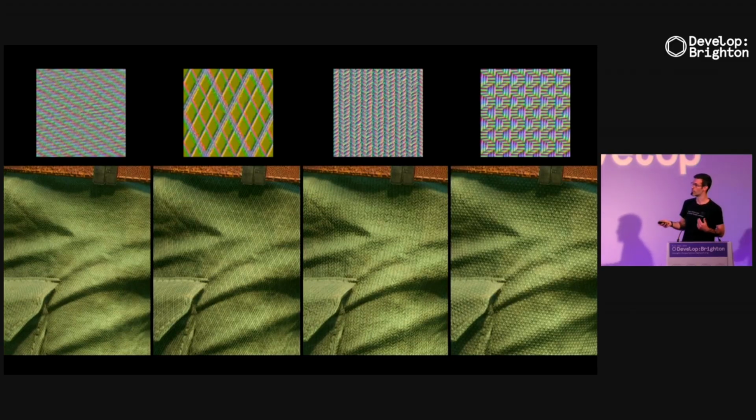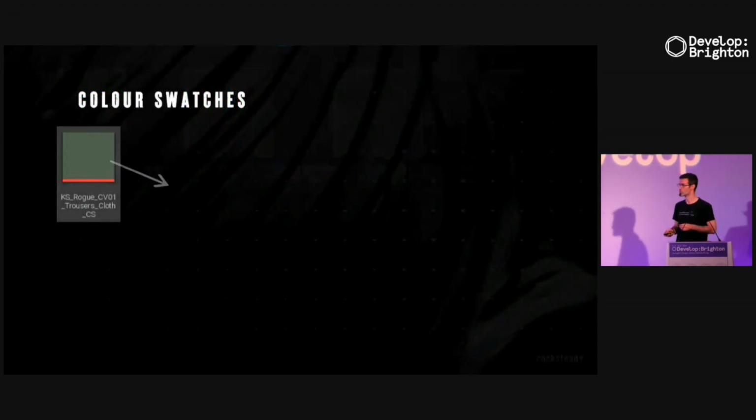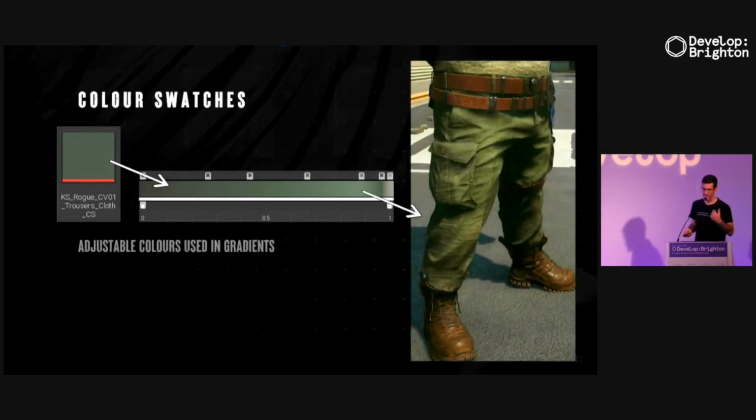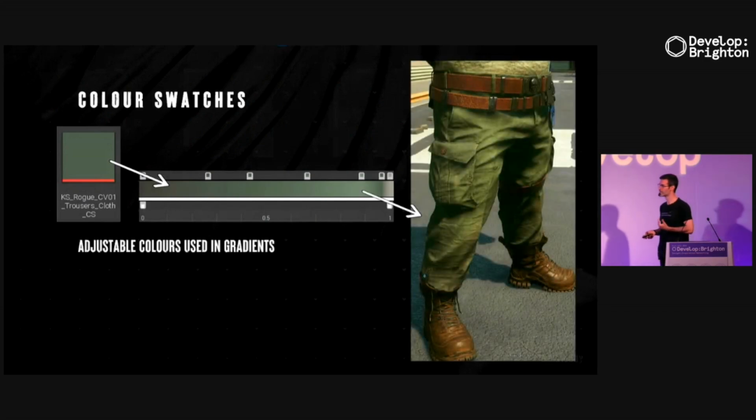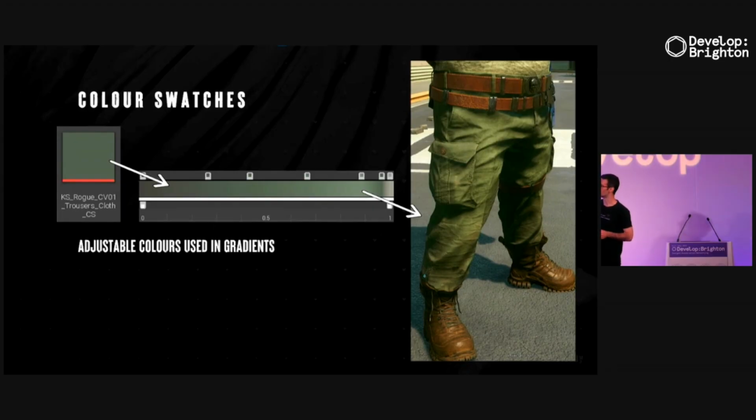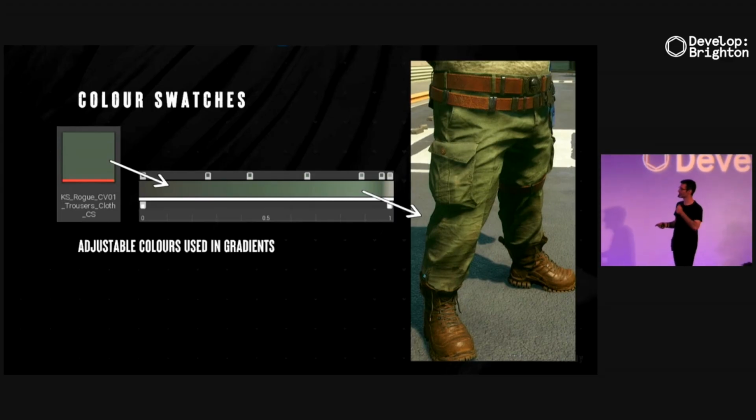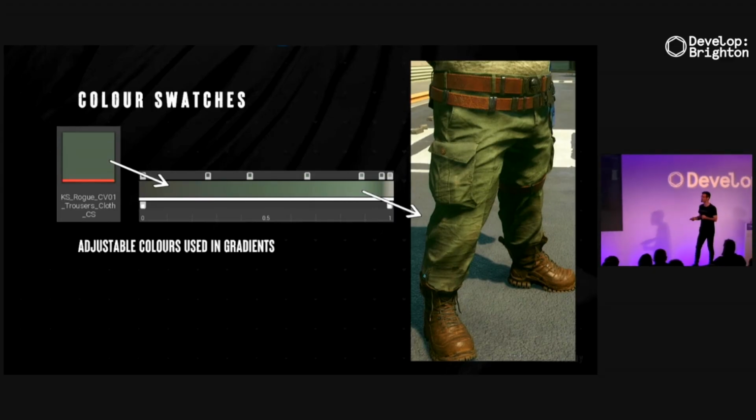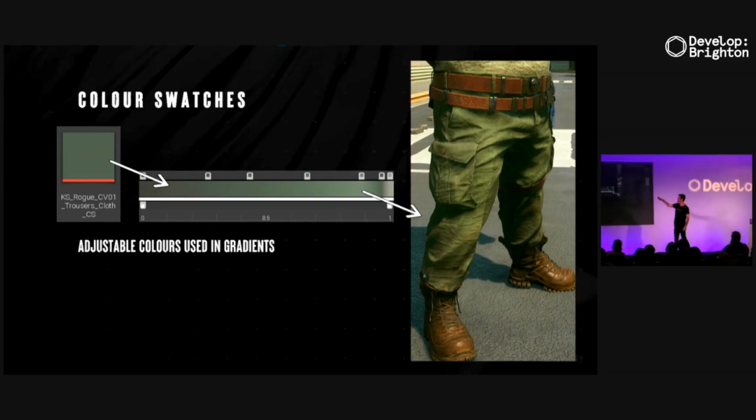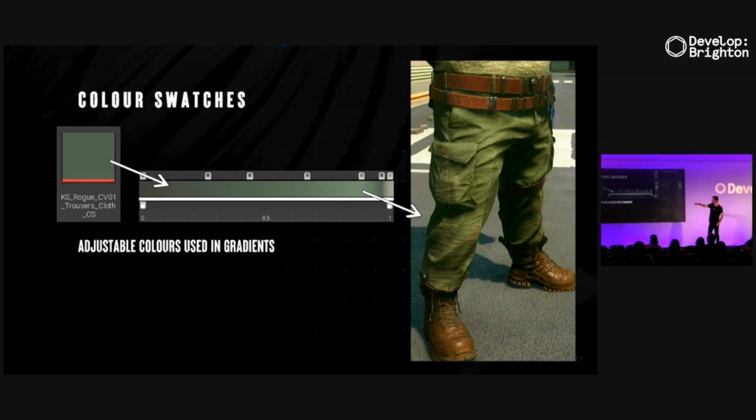Now I'm going to talk about another key element, one of the most important components of the system, color swatches. Color swatches are color assets that we use in gradients. So each of those little boxes on top of the gradient is a gradient stop. And typically, each of those should have a color swatch applied to them. In this case, all of the ones in the middle, which are the green ones, have that one applied.